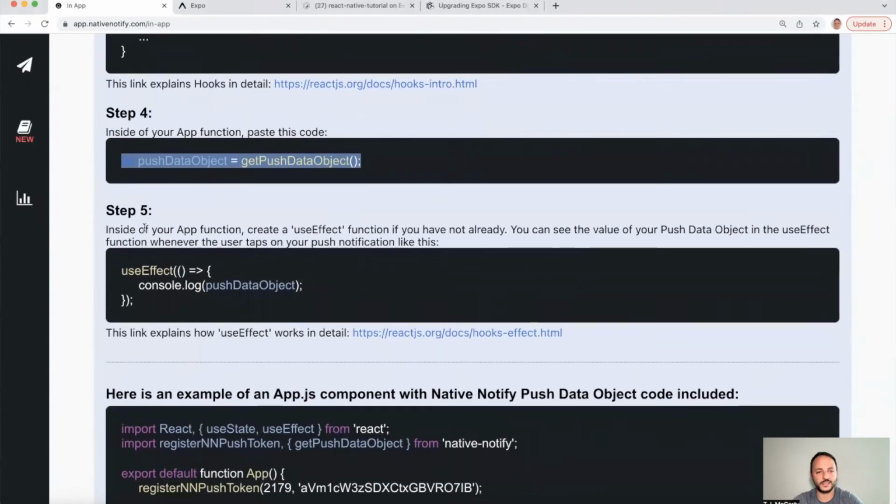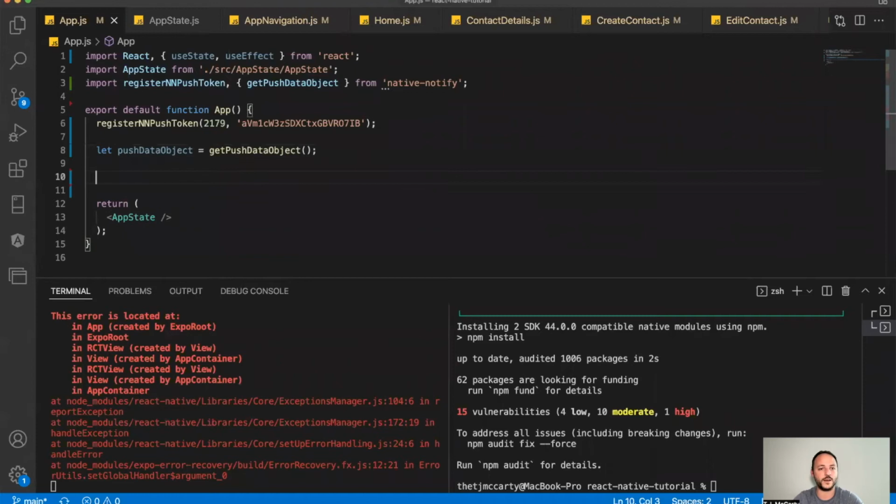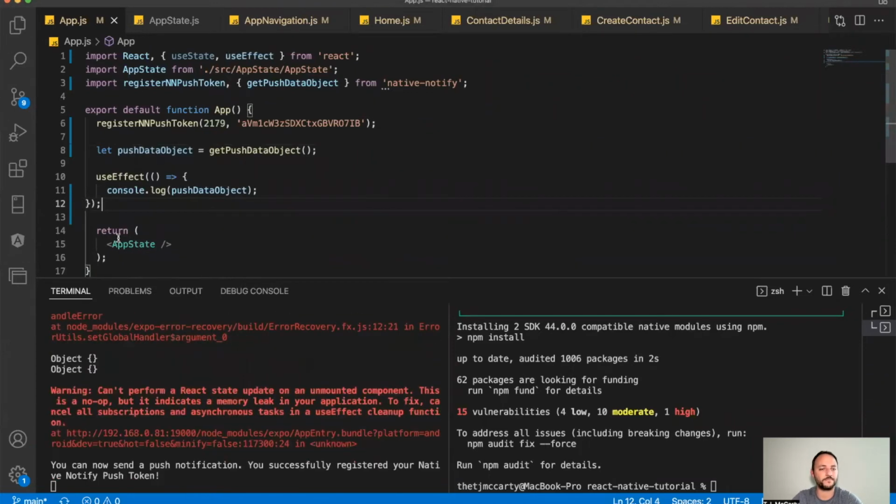And then it says inside of your app function, create a use effect function if you haven't already. I have not. And if you're new to hooks, this is basically component did mount. That's what this is. But for hooks, here's a link that describes how it works if you're not sure how it works. So I'm going to go ahead and copy this. Come right under the push data object. I'm going to paste that right there.